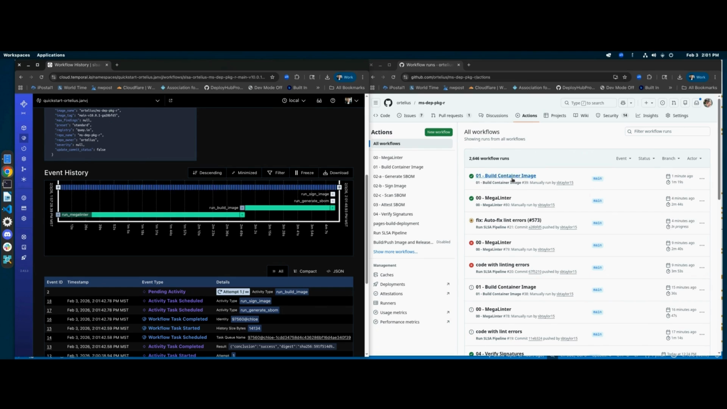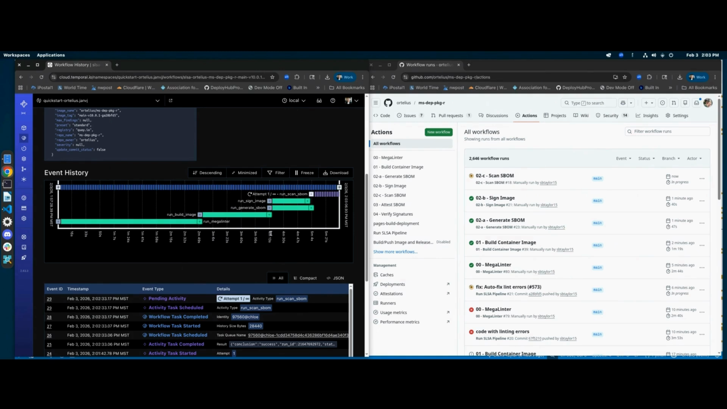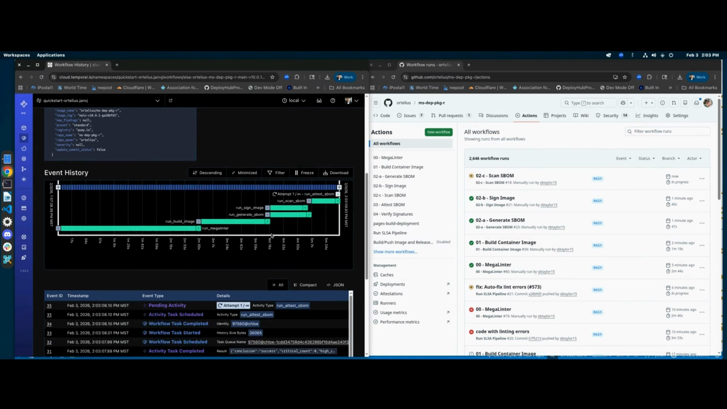Now that the build has been completed, we're going to do two other steps. We're going to sign the image with cosign, and we're going to generate an SBOM. This is being done in parallel because these two things are independent of each other. Now that the SBOM has been generated and we've signed the image, we can scan that SBOM for vulnerabilities. This is another point where we can take a failure branch. If we find high or critical vulnerabilities, we can branch off, stop the pipeline, and create issues to make sure that those high and critical vulnerabilities are resolved.